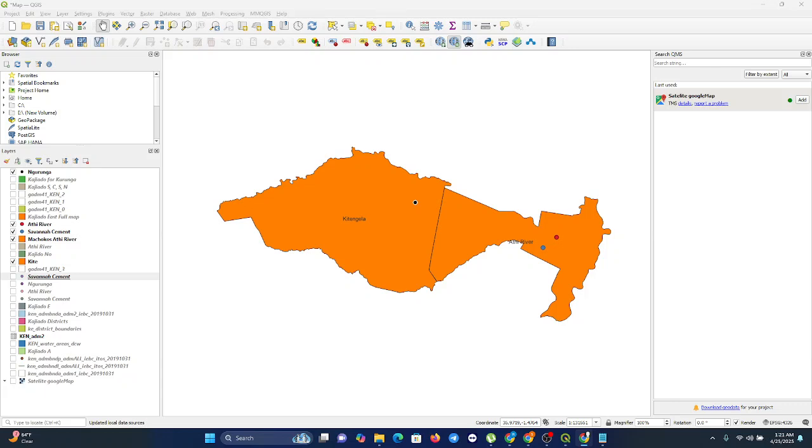And this is a key skill for everyone working with spatial data, allowing you to integrate additional information into your maps and analysis.